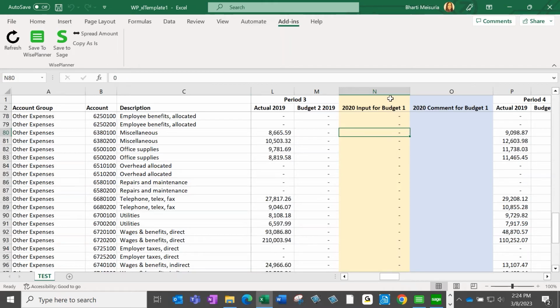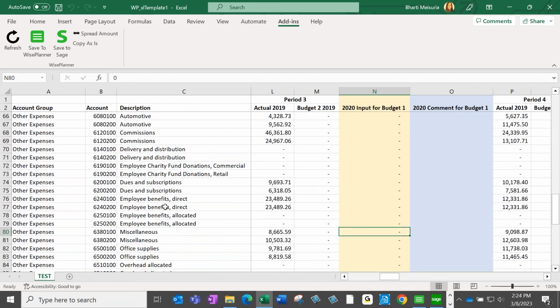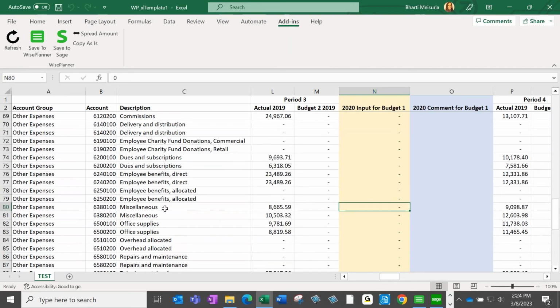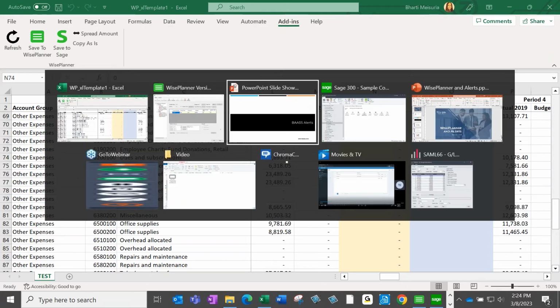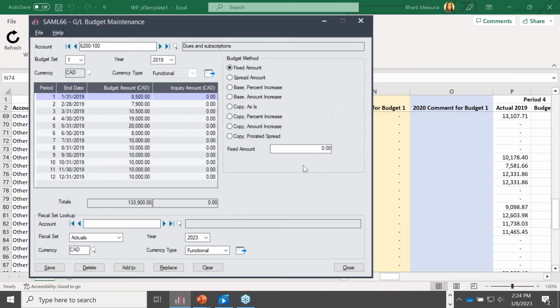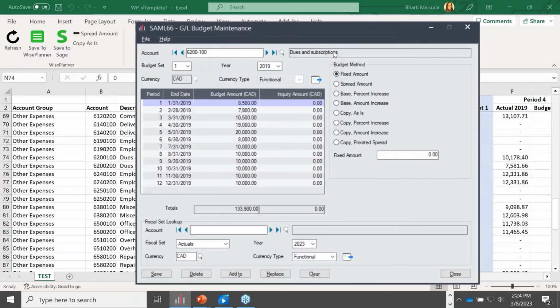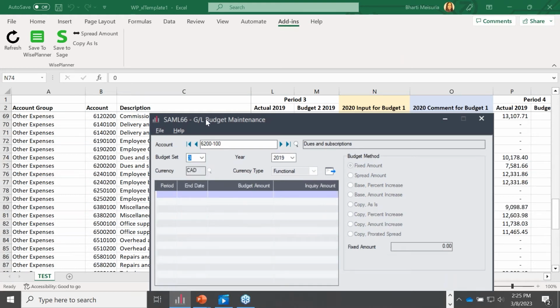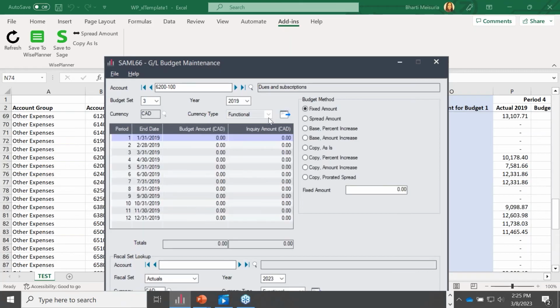So imagine you have your spreadsheet now, which is this one, and I'm going to pick one account here, which is dues and subscriptions. So maybe you've signed up for some services, some subscription, and now I'm going to go into Sage to verify this number. It's 9693. So I'm going to the Sage screen. Period 3. That's the account.